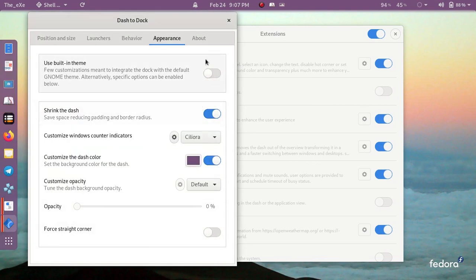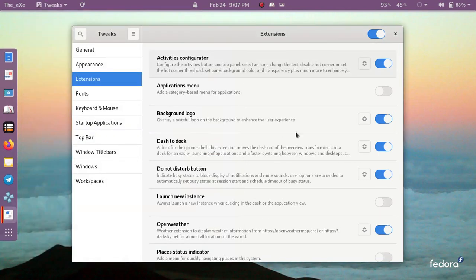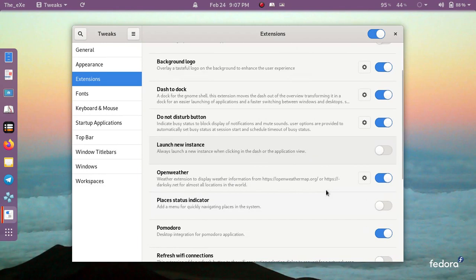Next extension is Do Not Disturb button. It is just a button for notifications not to pop up. The next is Open Weather. Open Weather is a weather app. You can customize it. It shows live weather in your top panel. I have no internet, so it's empty.